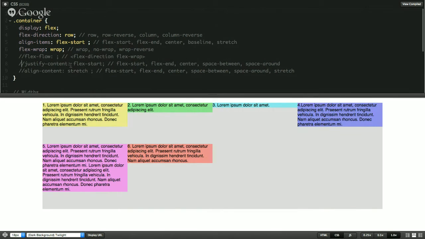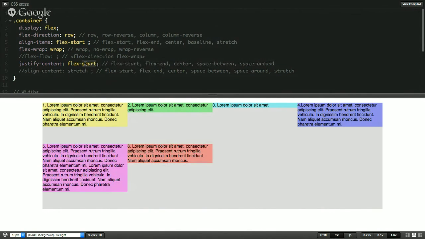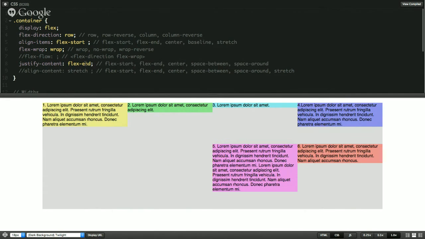So justify content. Justify content's pretty awesome. It starts with flex start. And I'm trying to remember exactly what this is going to do. Go flex end. Hey, look at that. Okay, so justify content is basically the content aligned across your flex direction. So across the row, or if you're doing columns, across the column. Flex start is your standard, everything's aligned to the left. But again, we can also do flex end. So this is kind of like justify right in Microsoft Word or something like that. And obviously, we can also do center.